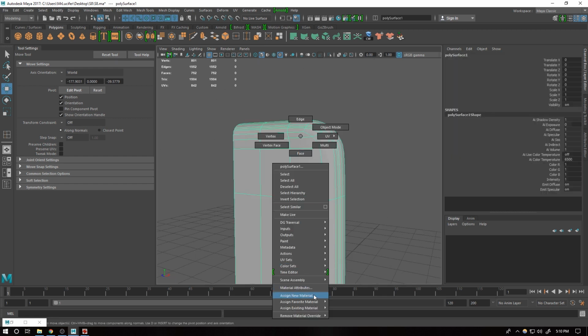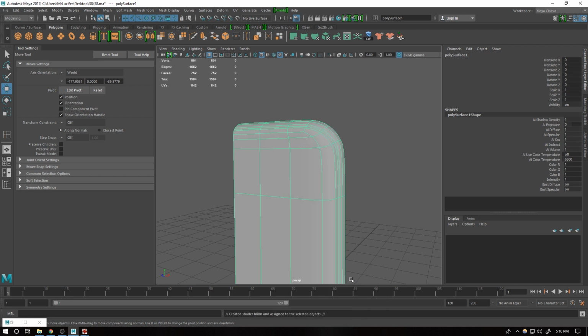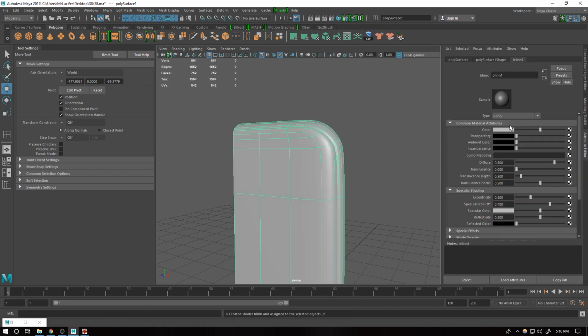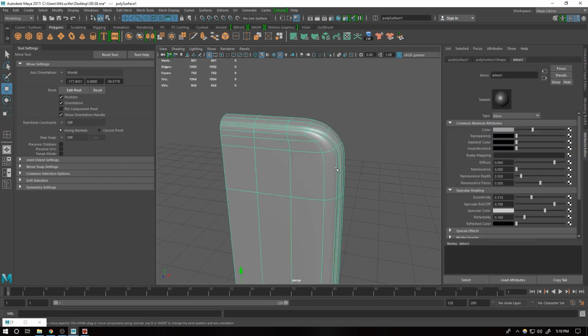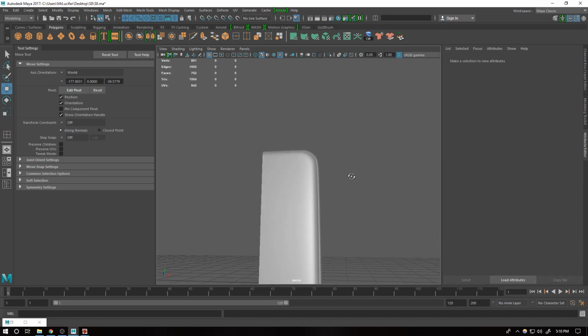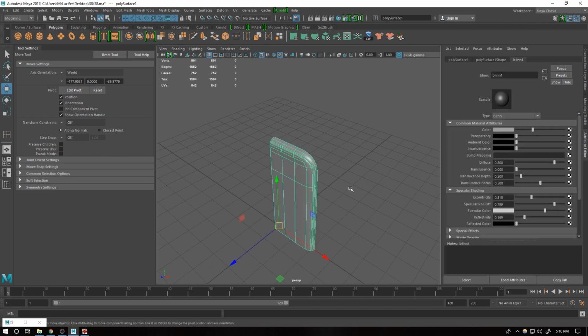Let's assign a blend material to it. Go to materials, assign a favorite material, assign a blend, and increase the intensity. Specular color should be higher, a little more. Reflectivity, symmetry, yeah, a little bit. This one, this looks good. A little bit darker color. So I think this looks smooth.